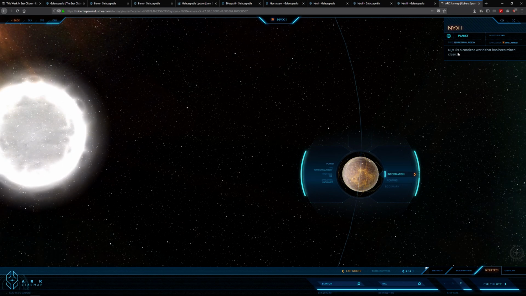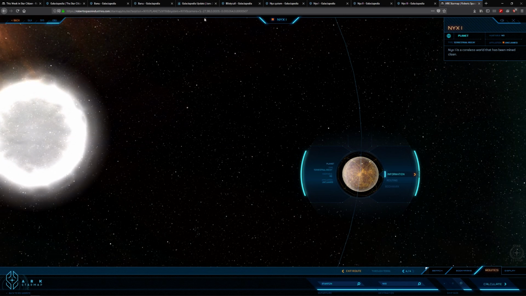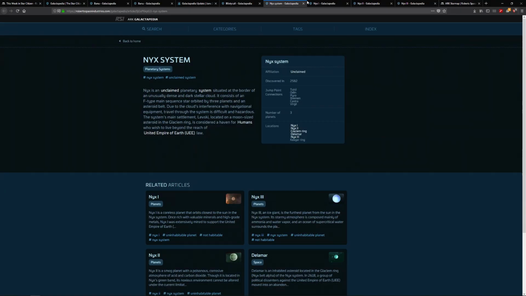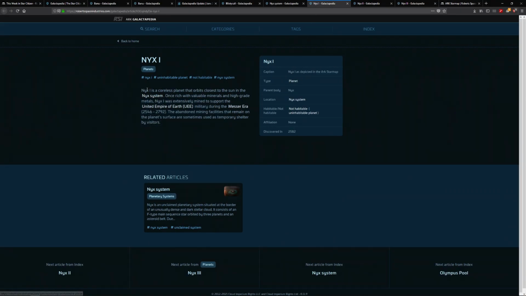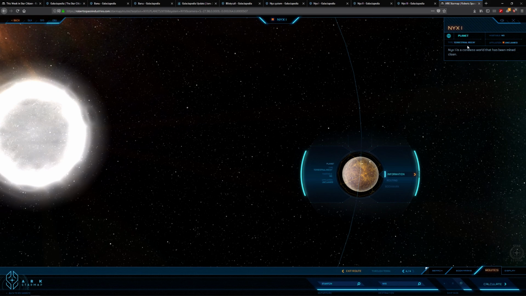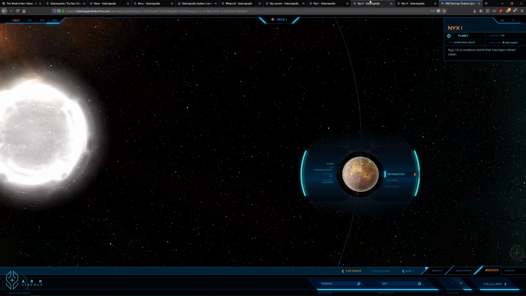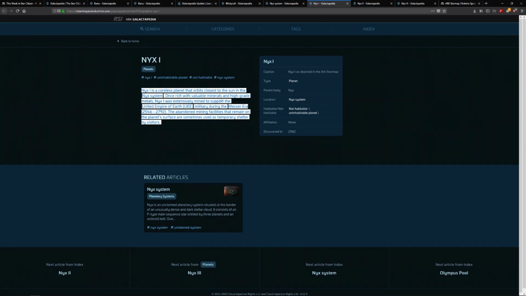This shouldn't just say Nix One is a coreless world that has been mined clean. This should have this good information up here, but then underneath it, maybe in the background each night, they pull the data from the Galactapedia article. The Galactapedia article is one paragraph. You could easily fit this into the star map system, as far as I can tell. Some of these entries on the star map are big. I mean, there are a couple sentences at least. So why can't you just grab this? It's content you already created.